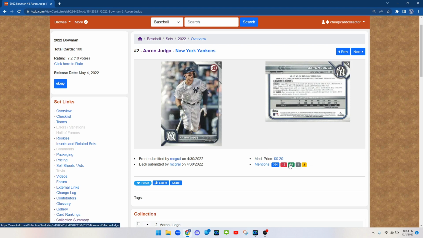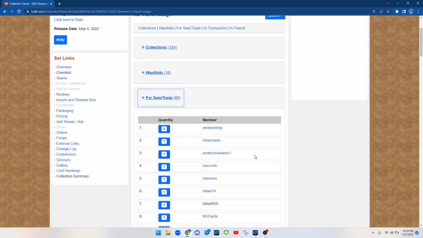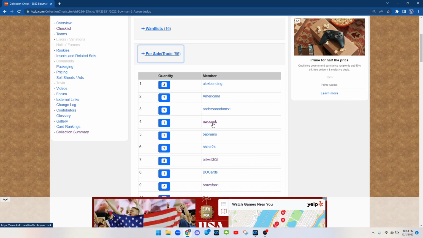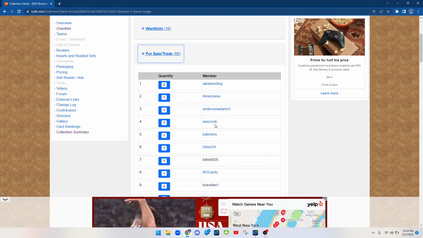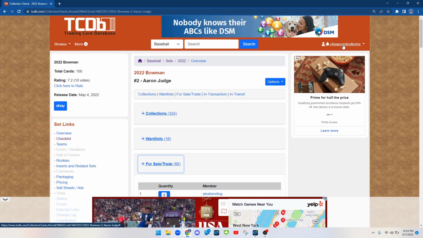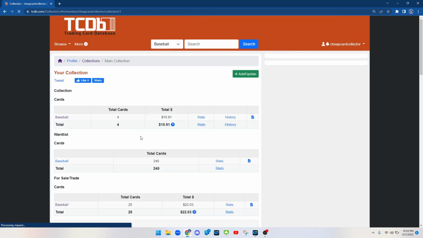So if you go to for sale or trade, these are all the people who have it available. If you want to go digging for a card, you can send this person a message and say, hey, I see you have this card. Can we trade anything? That's one way to do it, but again, it's really sort of a shot in the dark, and that's where we go back to the trade matching.